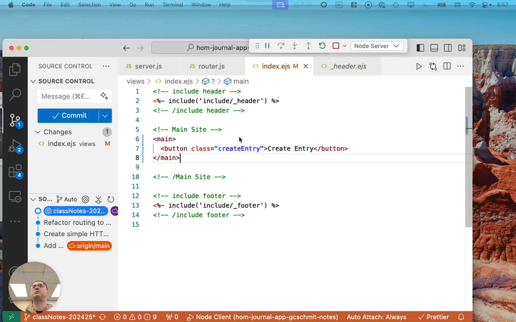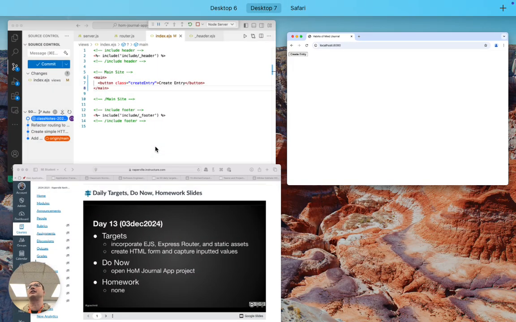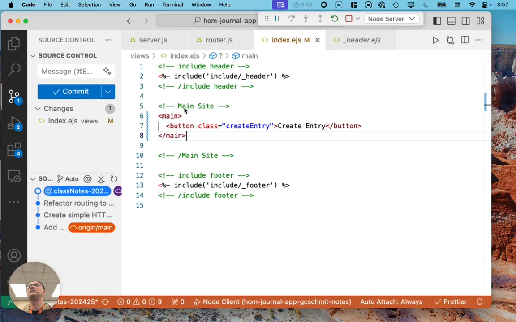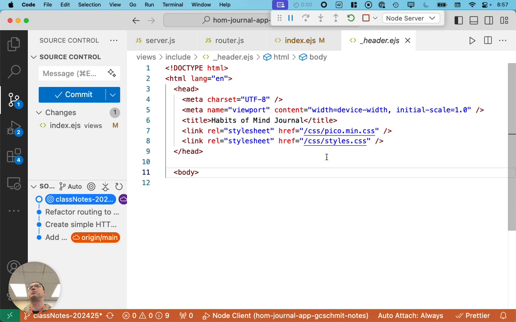And then if I switch back to Chrome and refresh this, we do have a button that says create entry. Notice I did not have to restart any server things, right? Nodemon is taking care of everything for us. But we're not getting any of the styling, right? Clearly we're importing style sheets, but we're not seeing that.